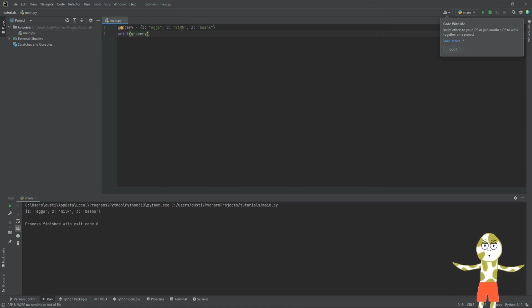Another thing to mention is that these don't have to necessarily be a number and then a string. So instead of 2 milk, we could have this be milk, if I could spell milk, and then colon, and then 2. So now, milk is actually the index, and what we'd be looking for is 2. So we could print grocery of milk, and it would return us a 2.